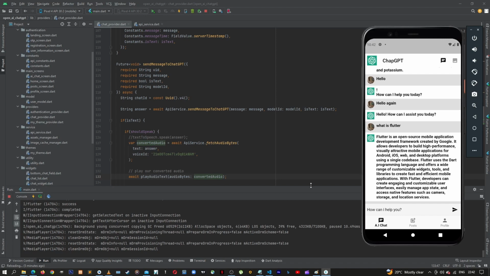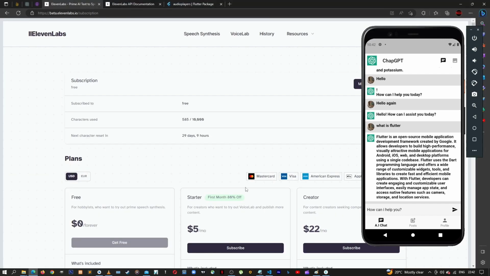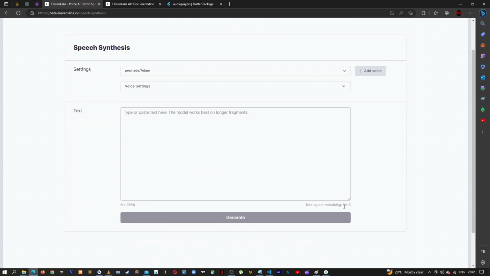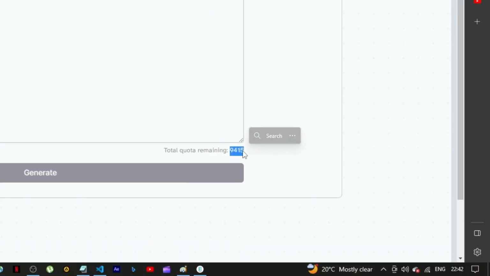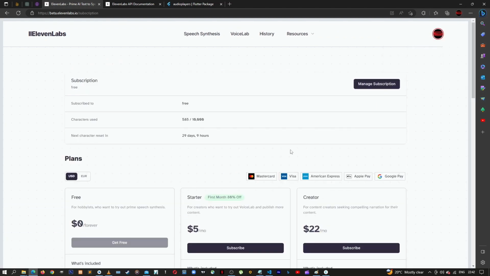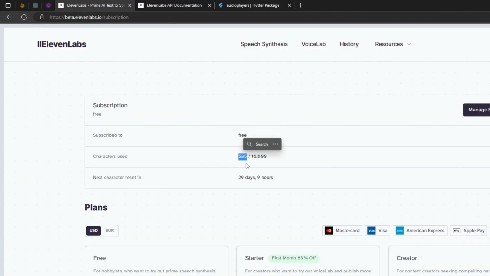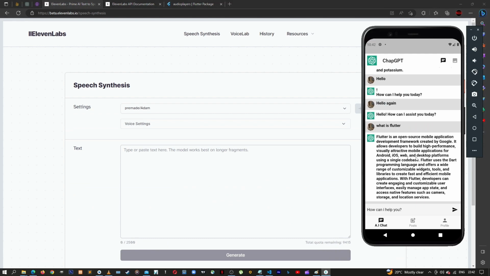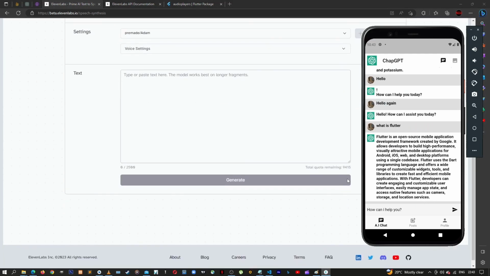So now I need to show you another thing. If we go back to our speech synthesis, you've seen that we have used up some of the words. It's already 954. Or even if we come back to the subscription here, it's showing that we have used up 585 characters. That's something that you need to keep in mind, that it's using up all these free tokens.